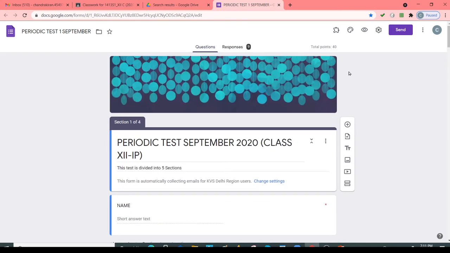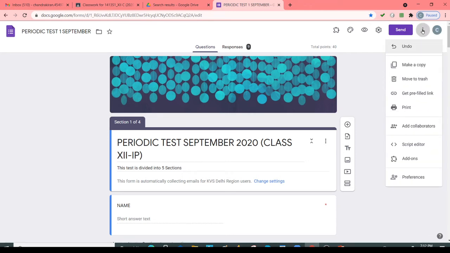For that, what you have to do is, you can see here the send button. Near the send button, you can find 3 dots. That is the more option. Clear? This is the more option. So just click on this more option. Here you will find the print button. So just click on this print option.